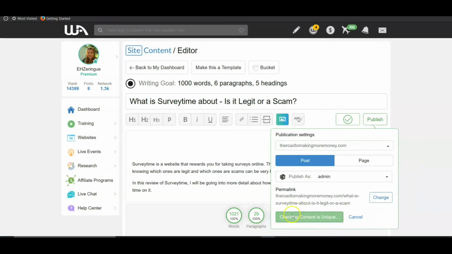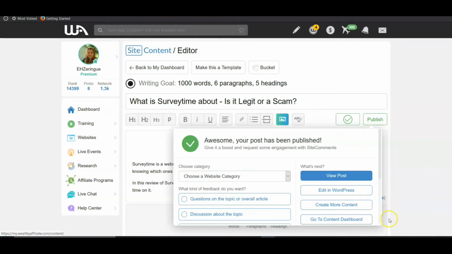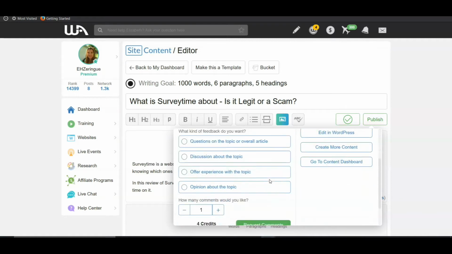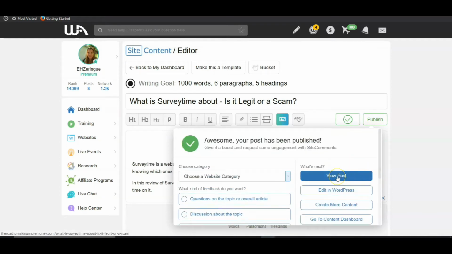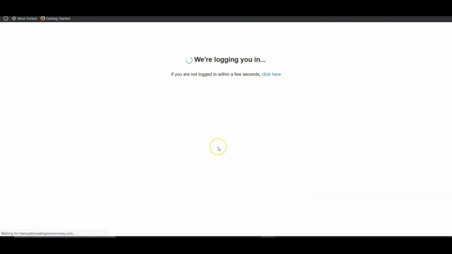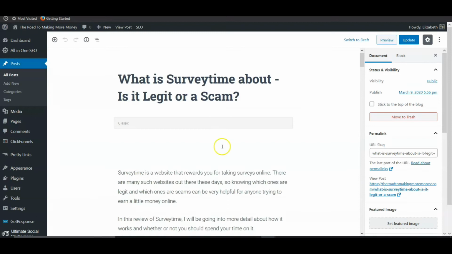And what it's going to do, as you see here, it says it's checking that content is unique. And then we go to this page here, which says, awesome, your post has been published. And you can ask for site comments if you want, if you're using the WA platform, of course. But for right now, what I like to do is edit it in WordPress, because it's actually gone and published it on my website. But I like to tweak a few things after I do that. And this is just really doing some SEO work, but I'll show you what I do.